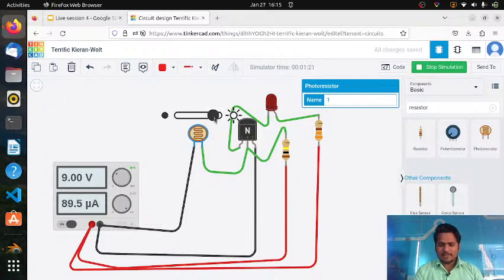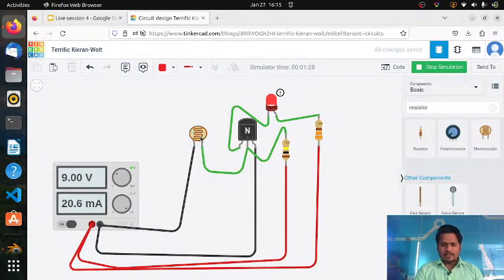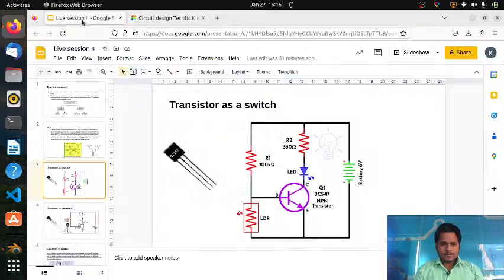Here you can see in the daytime the LED is automatically getting off, and in the night time it is automatically turning on, because the LDR is a light dependent resistor. In the daytime the resistivity of the LDR will decrease, and in the night time the resistivity of the LDR will increase. Now let me explain the circuit, how exactly this is happening. Okay, so I will just open the slide.